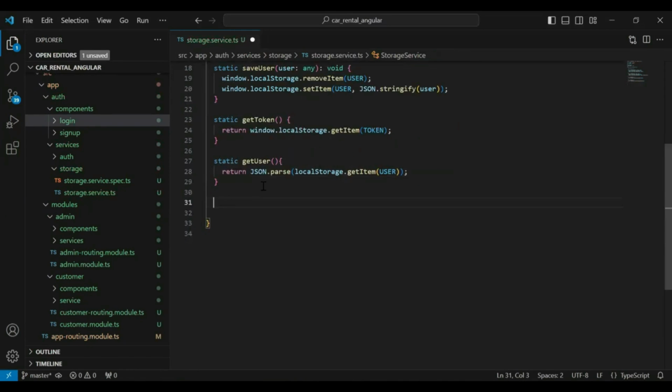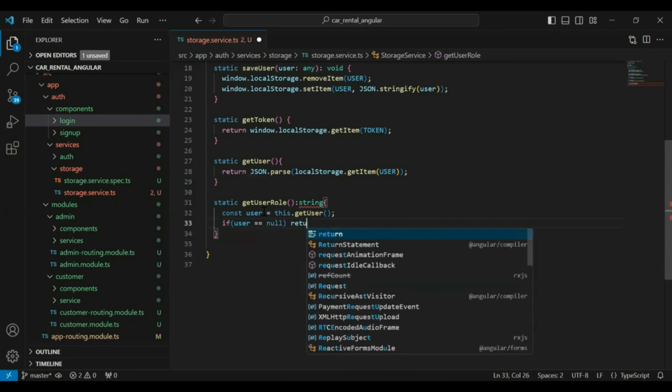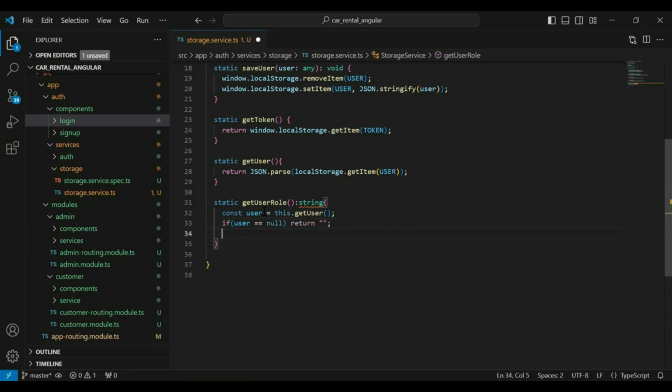After that, I'm going to create a method that is a static getUserRole. So I'm going to save the user into this variable, that is a user, and here we need to call this.getUser method. And after that, we need to check in the if condition that user is equal to null, then we need to return an empty string like null. Otherwise, we need to return user.role.